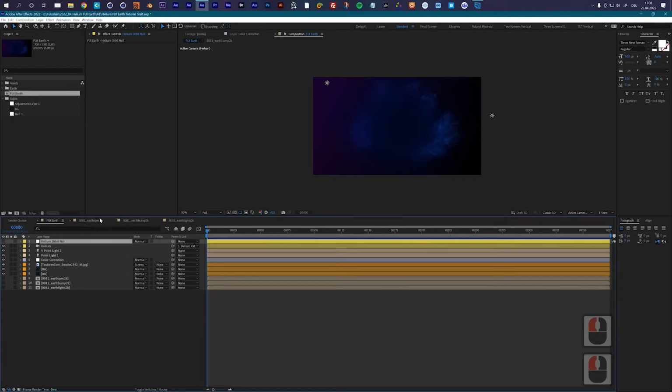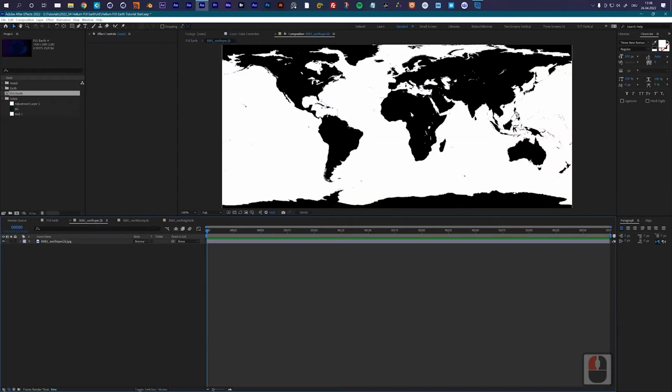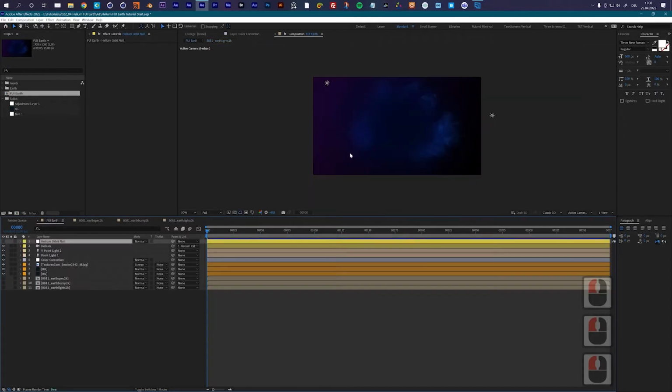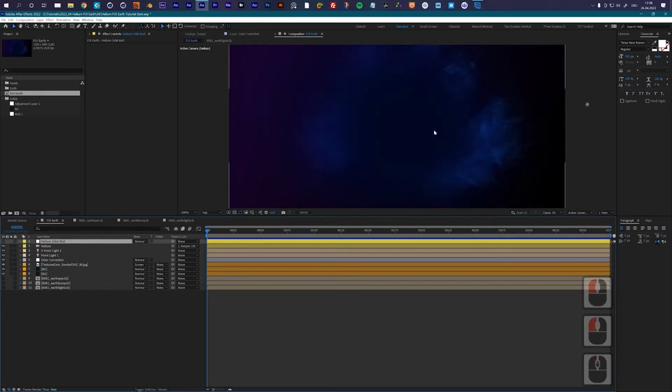I also have some textures already in here. This is a specular map for the Earth, and then a bump map and a light map. This is everything that we need to get started. If you want to follow along with the tutorial, you can download the project file from the HeliumX.tv website.